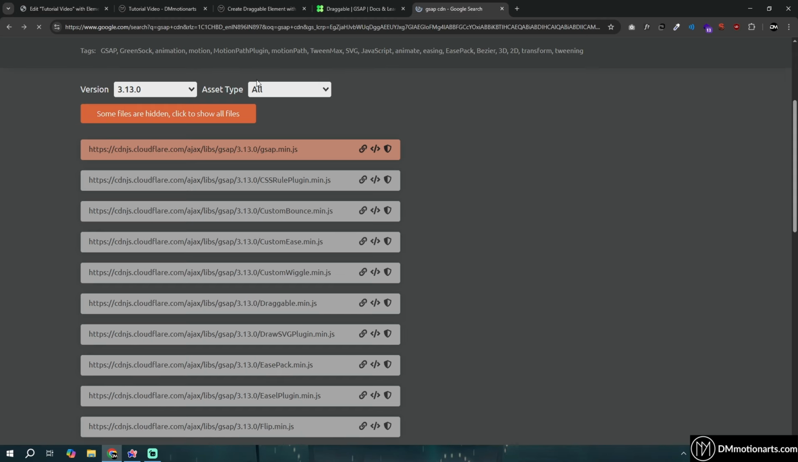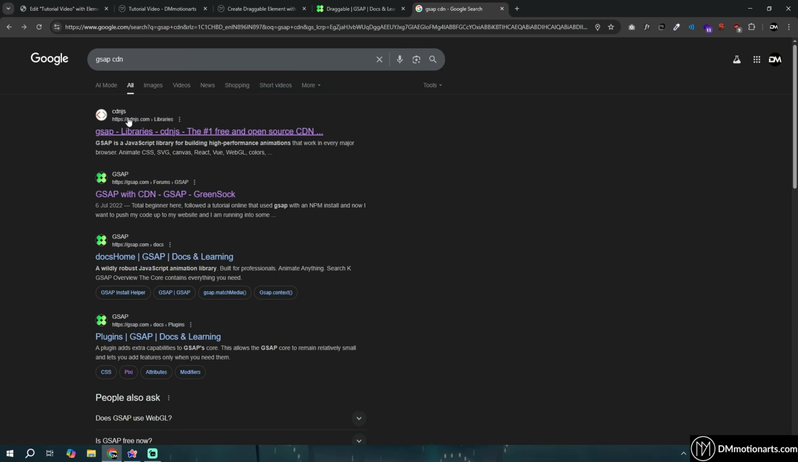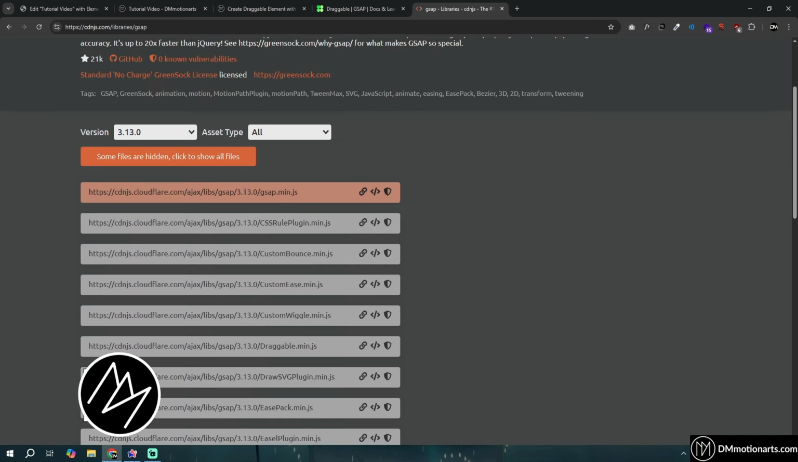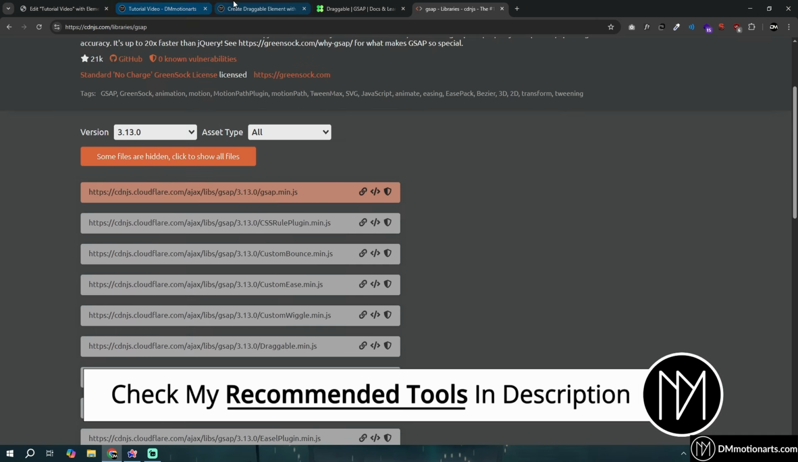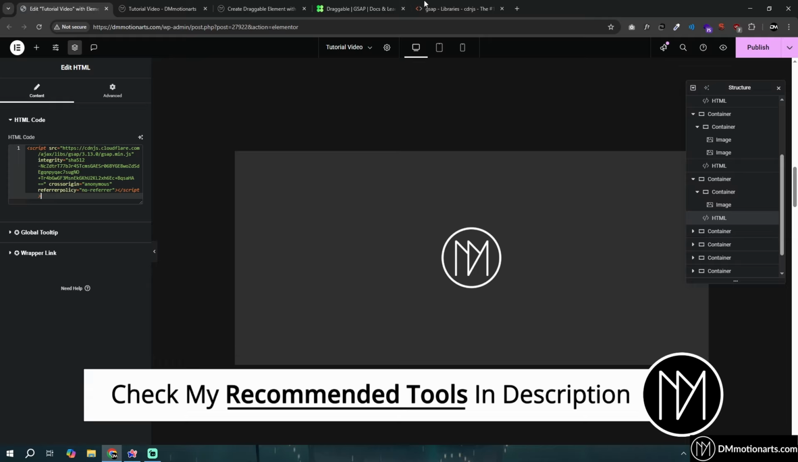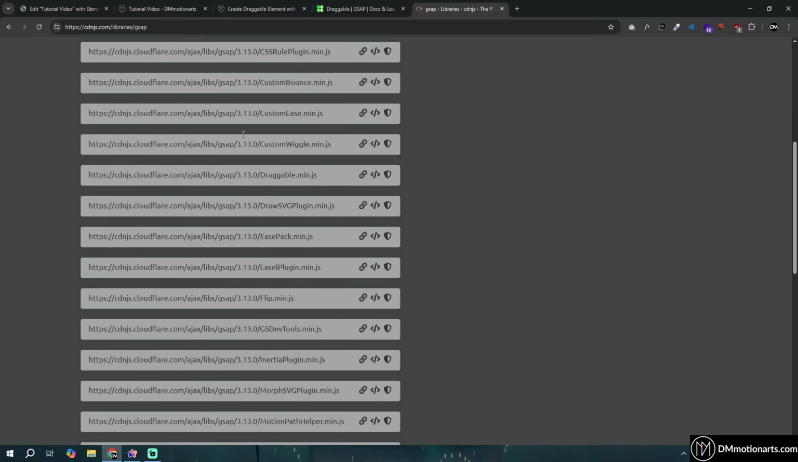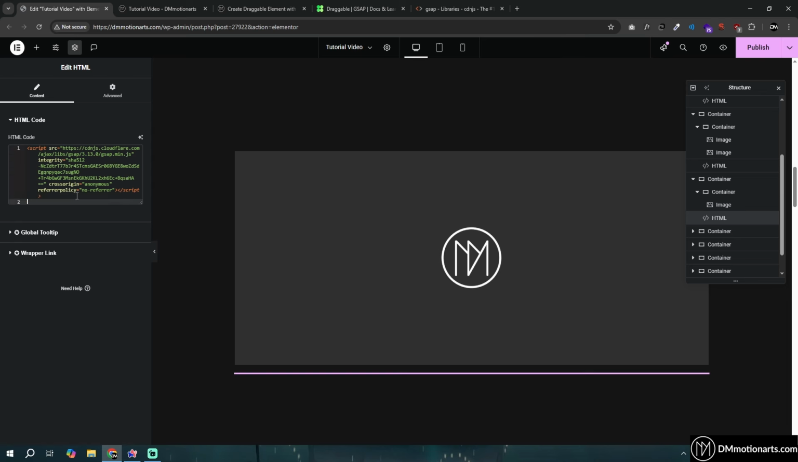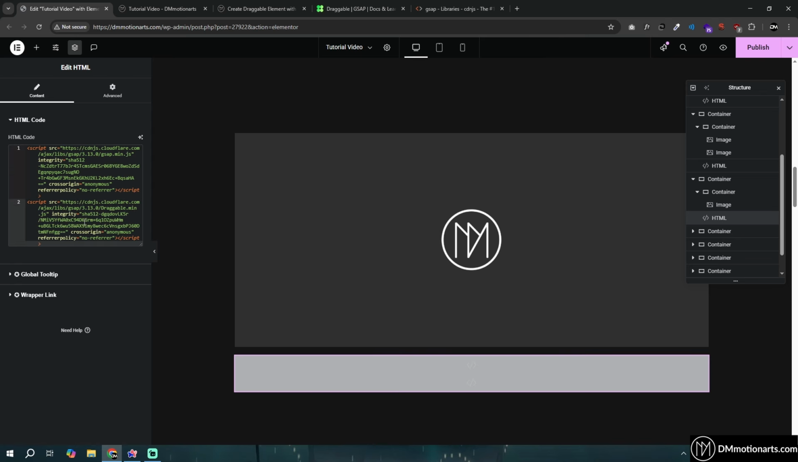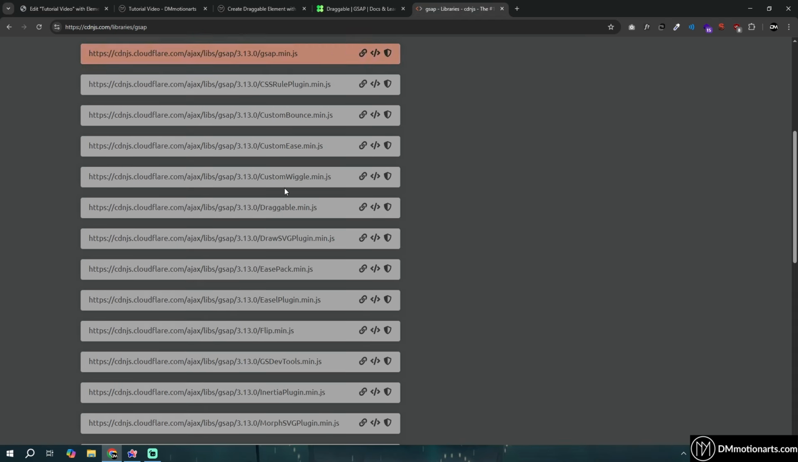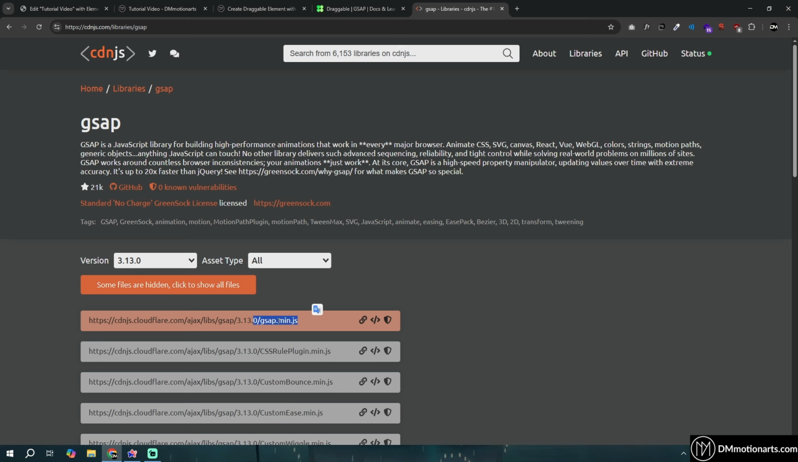So again, if you search for GSAP CDN and go to the CDN.js, I would simply copy the GSAP, which is the default GSAP. In the HTML widget, add this. We will also go down and search for draggable, copy this. This is all part of GSAP. Each plugin is part of GSAP, so you need to make sure this is enabled.